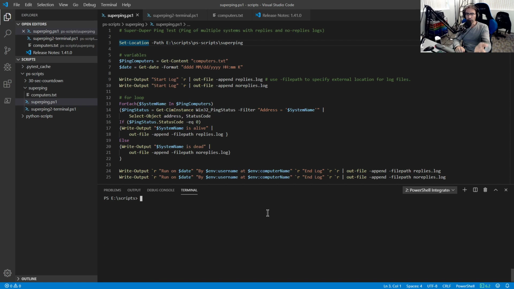And we can go through the folders. So for example, I'm in the scripts folder. You can type dir and see I have a PS scripts folder in here. That's where I might want to go to. Change over to that.